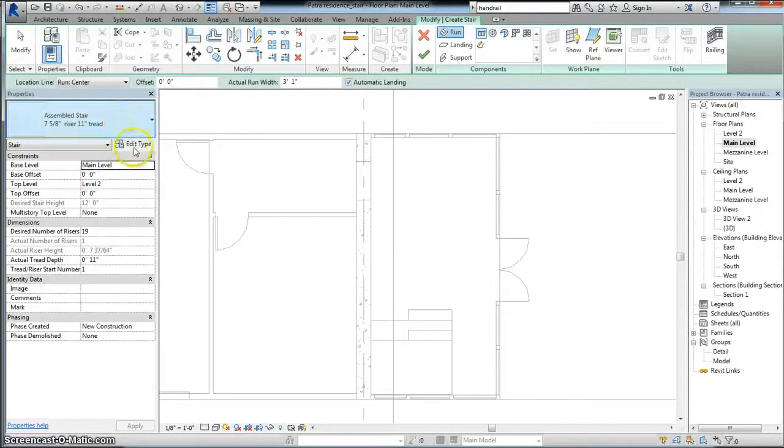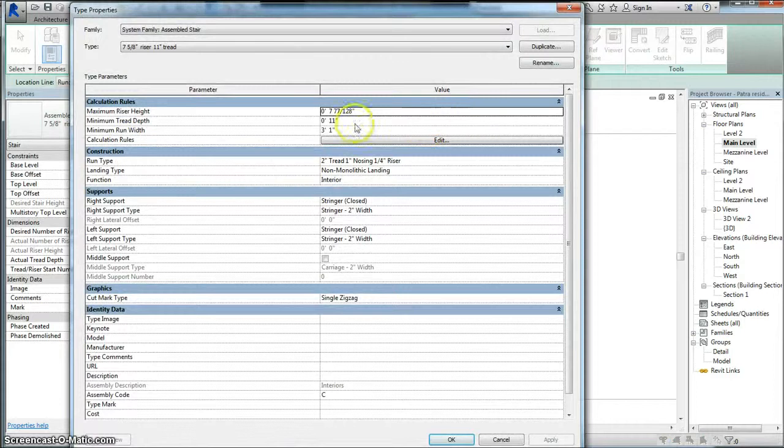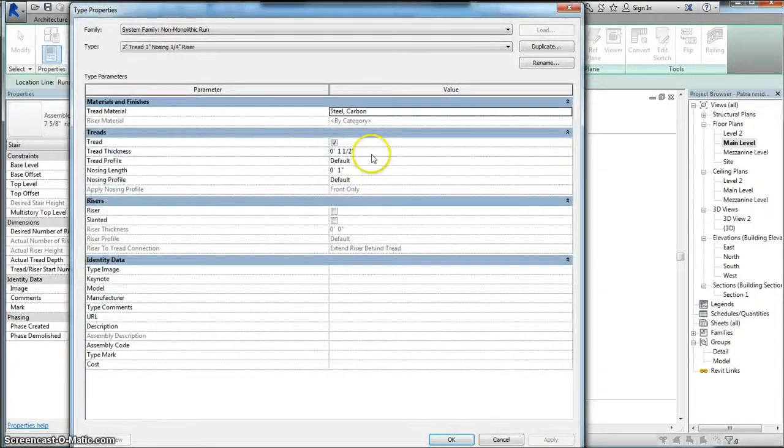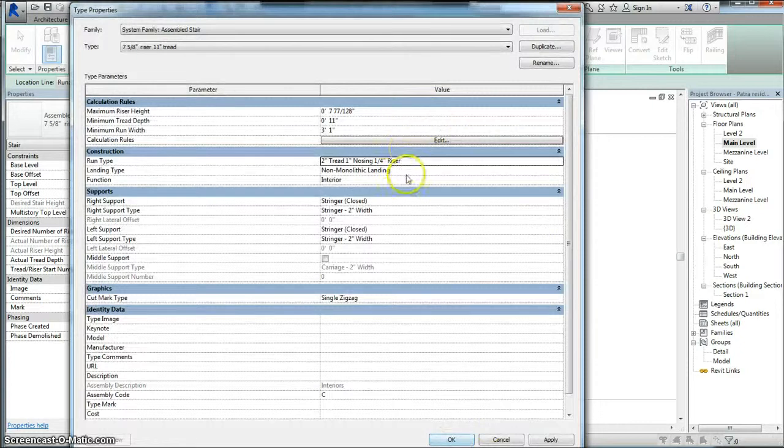Some of the things that you'll want to do when you edit type: the riser height will be 7 inches, so you'll change this to 7.6, or 7 5/8. You can leave the tread depth at 11 inches, that is fine. And then the run width is going to be 3 foot 1 inch. The second thing we want to do is come down here to Tread and Nosing. I've got the tread material, just called it steel at this point in time, and I've changed the thickness from 2 inches to 1.5 inches. Those are a couple things that you want to make sure you take care of in the configuration.